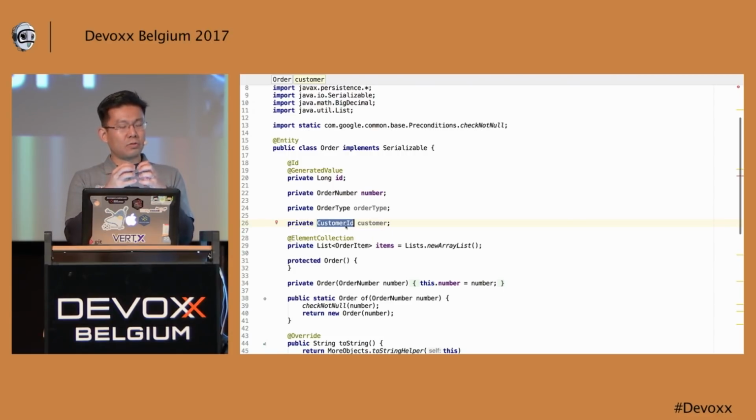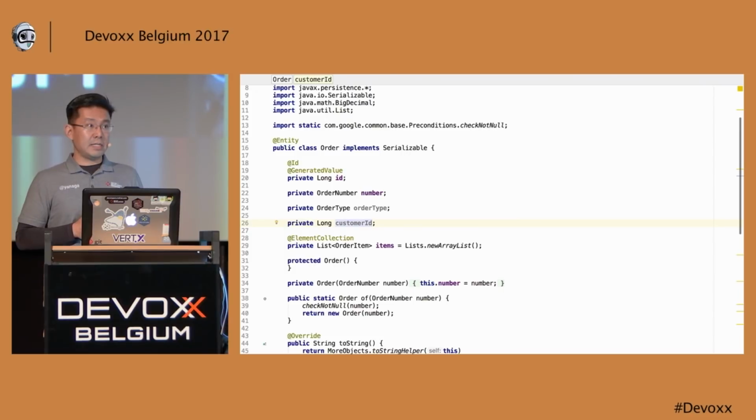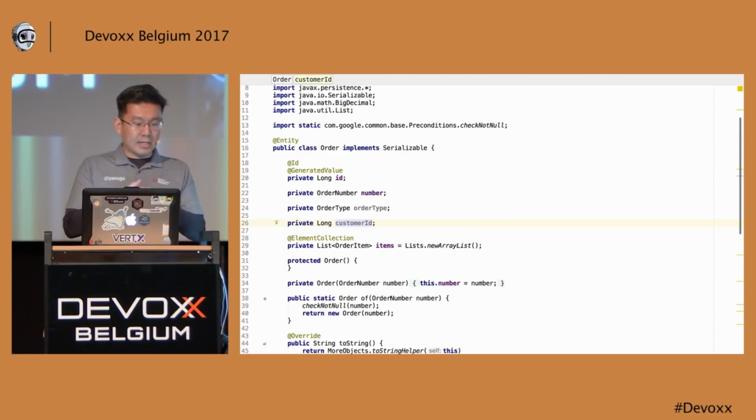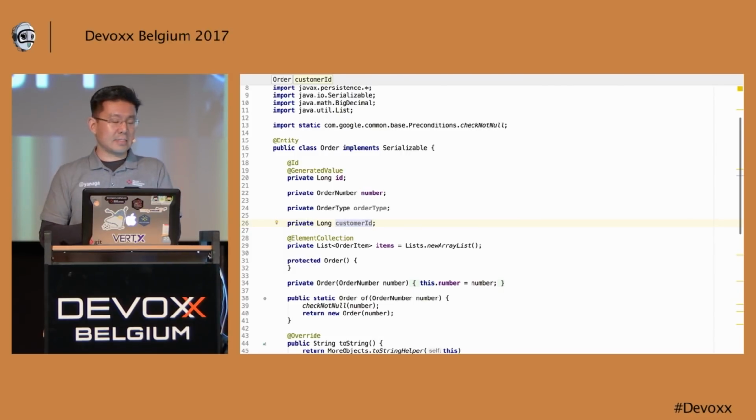Since it's going to take a lot of work for now, we're going to leave that with a long value and say that it's not a customer, it's a customer ID. So basically we're referencing that. Since customer is from a different bounded context, I'm not creating a many-to-one relationship.